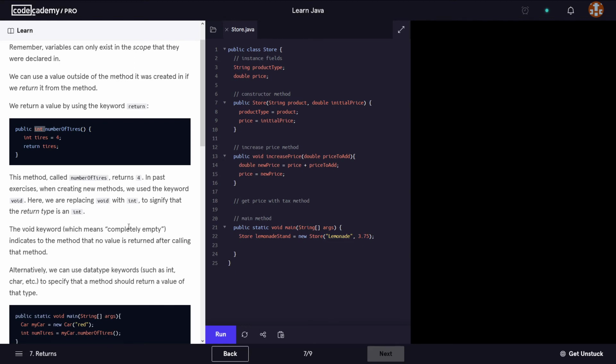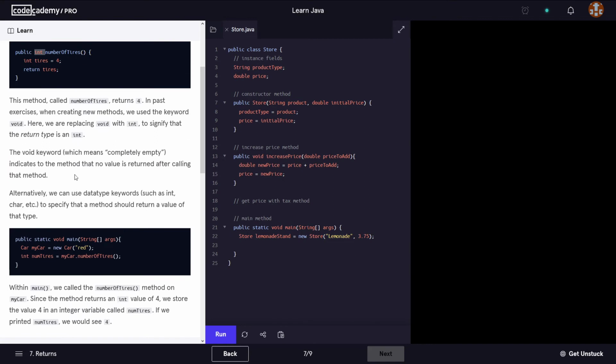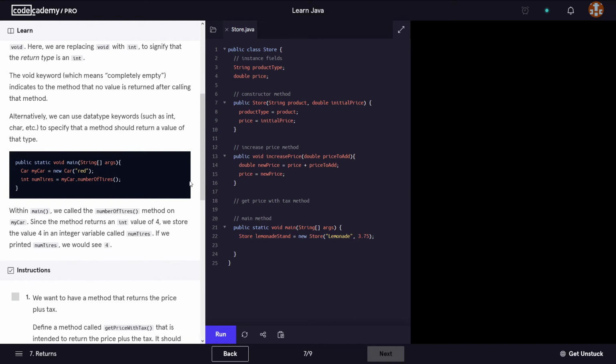The void keyword, which means completely empty, indicates to the method that no value is returned after calling that method. Alternatively, we can use data type keywords such as int, char, etc. to specify that the method should return a value of that type. So for example here, if we have public static void main, we've seen of course the main method before. We're creating an object and then we say num of tires.